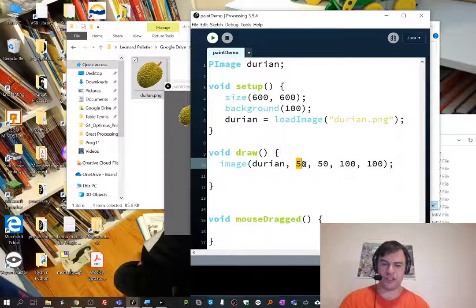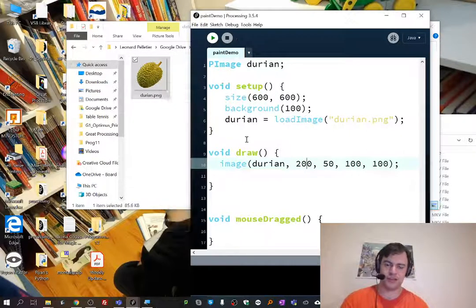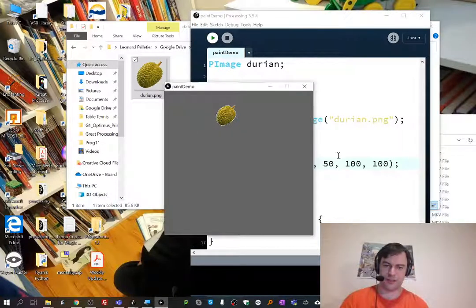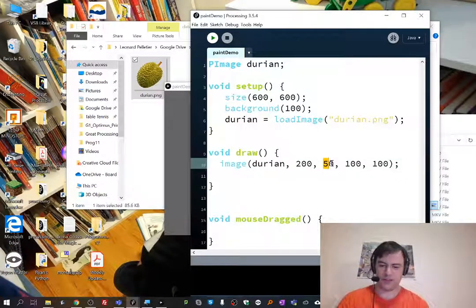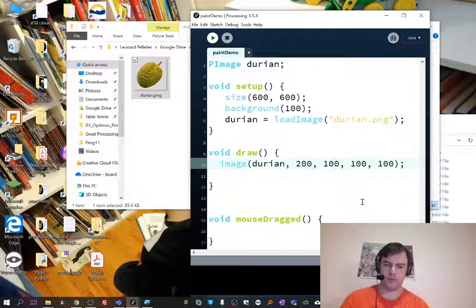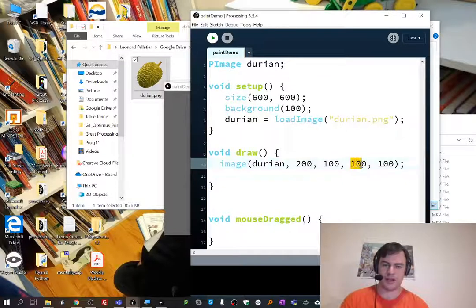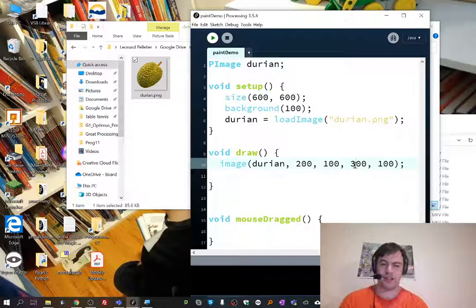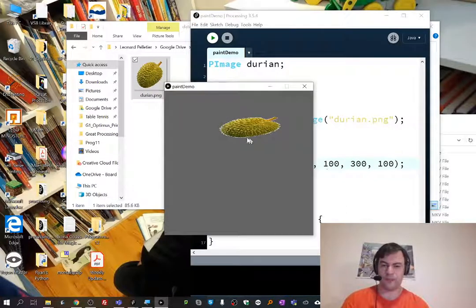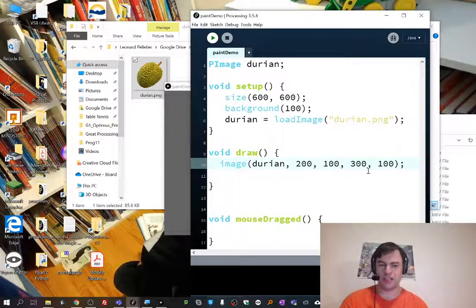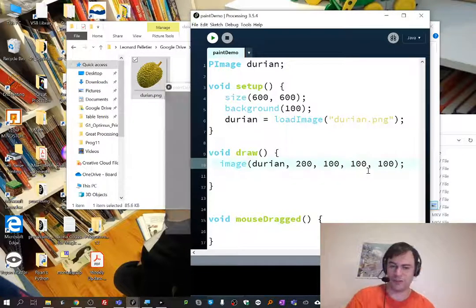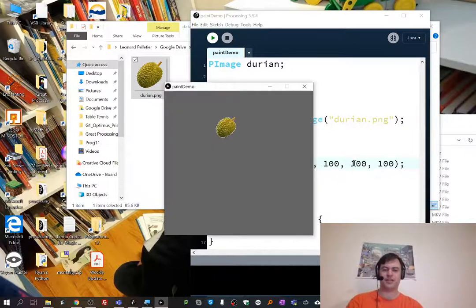So if I were to change this one, this is X, right? So if I made it say 200, I'll move it over to the right. So we'll see it going that way. This will move it down if I change this one. So if I make that 100, you'll see it move down a bit. And then, of course, we have the width. So if I want to make a fat durian, maybe like 300 or something, then the height's still 100, so it gets stretched out. Generally, you want to keep it not stretched out, I guess. I don't know, maybe you do want to stretch it out. But that's how you can sort of control the position and size of the image.